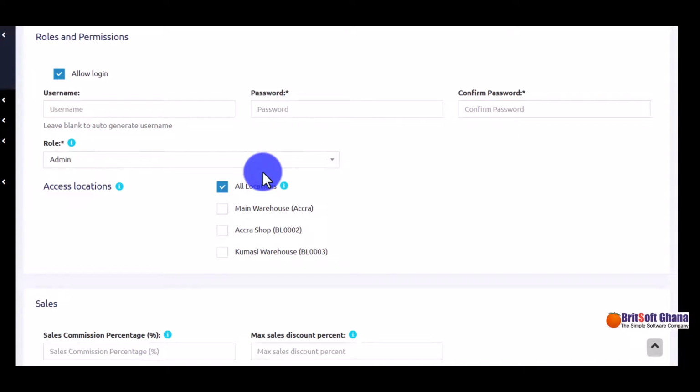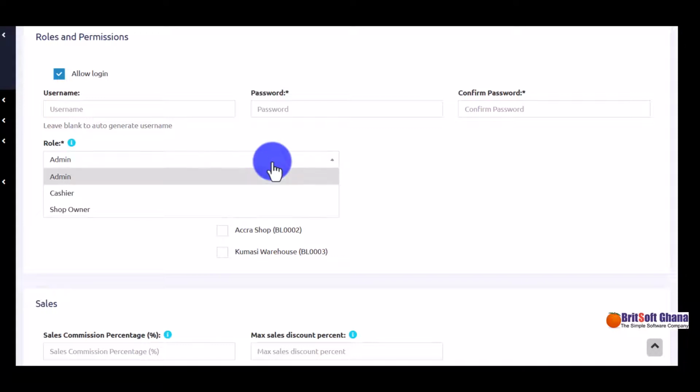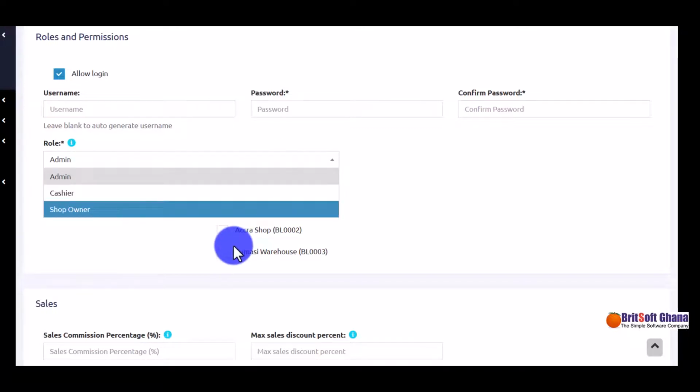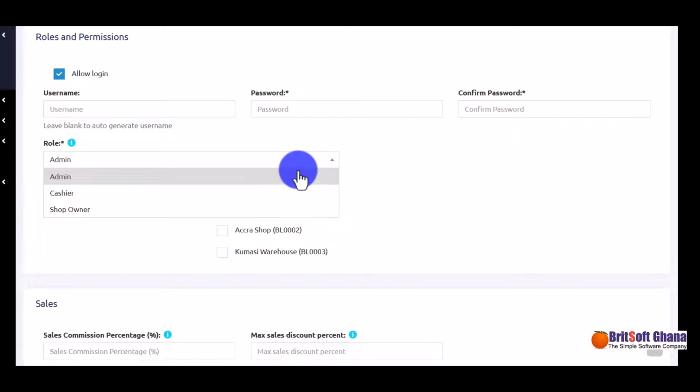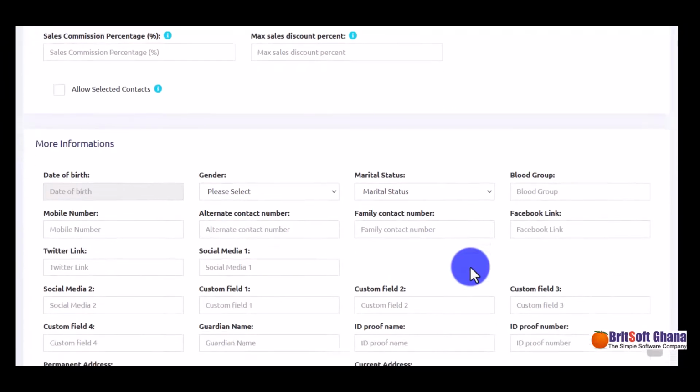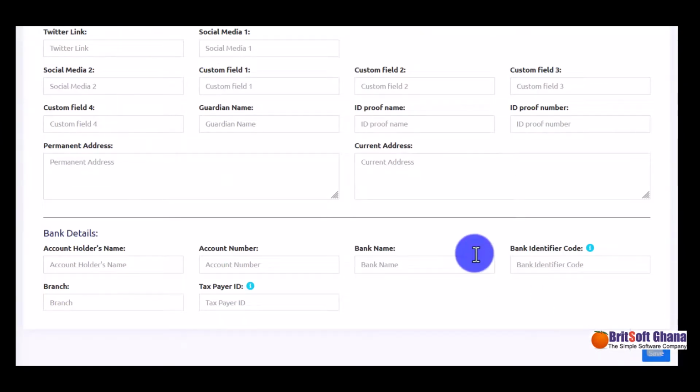So maybe if it's an admin, a sub admin that you are creating, maybe they can have access to all of it. Maybe if it's the shop or shops manager, they can also have access to all the locations. But if it's a cashier or a shopkeeper, and that person manages just one shop, then you create a user and then you assign them to that particular shop, and then the role you decide what they can have access to. So let's say after all this, you just save it.